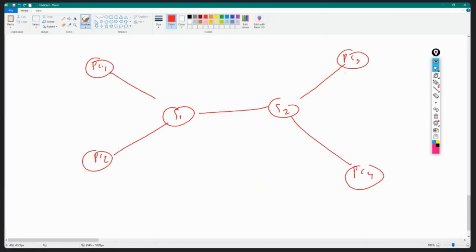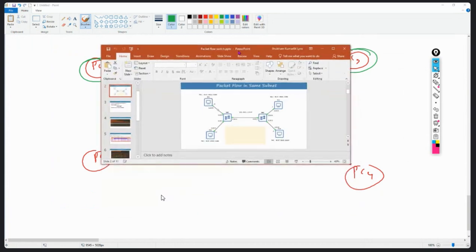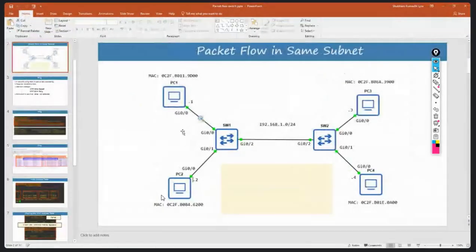Scenario, right now. So what will happen? Tell me. Let's suppose PC number 1 wants to communicate with PC number 3. Fine. This is the scenario. So what will happen in this case?